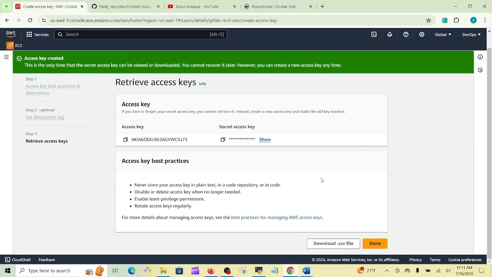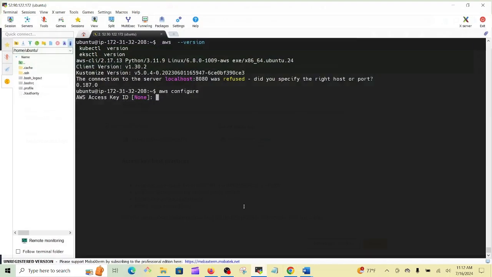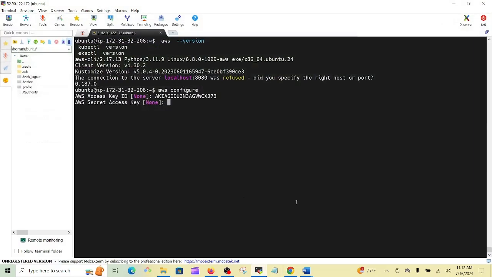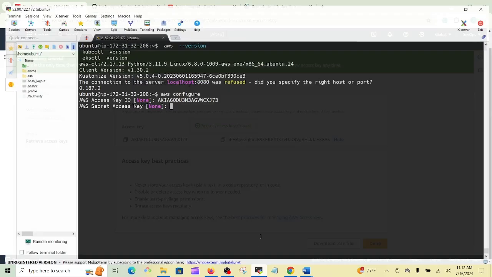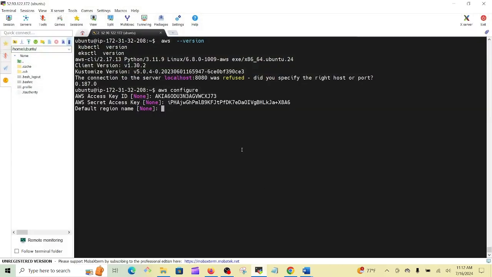And in real life, in the project, you have to download this .csv file and keep it in a secret location. But here, after this demo, I will just manage this one. So no need to save it, just for the demo purpose copying from here. Okay, access key ID is copied. Now the secret one I'm showing you guys, no worries. After the demo I will just make it vanish.